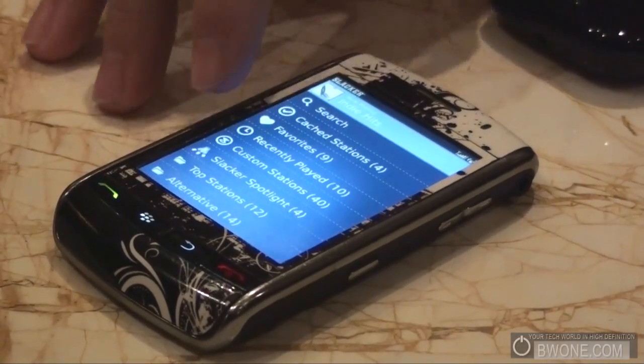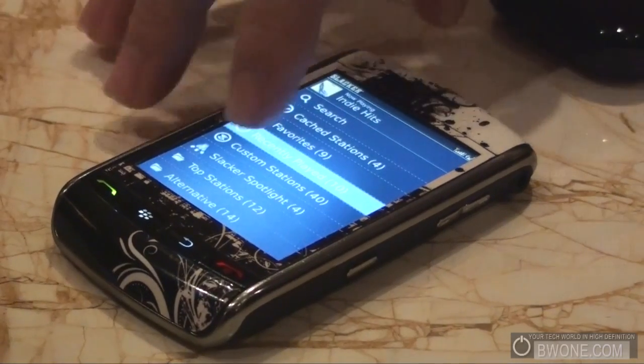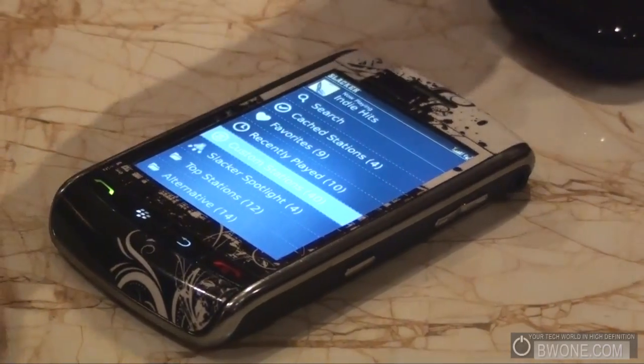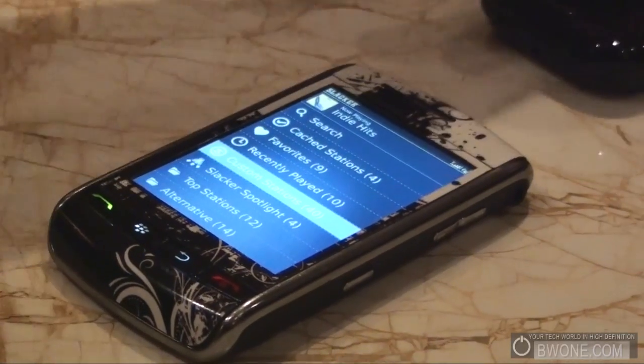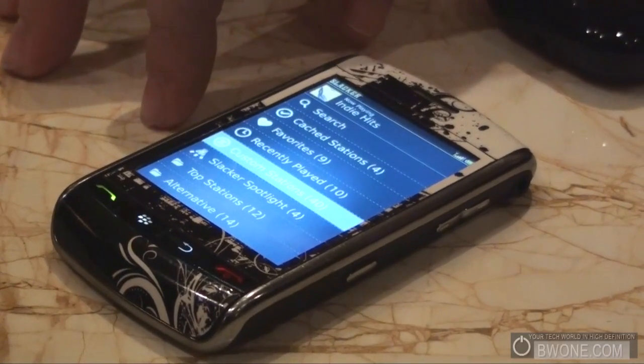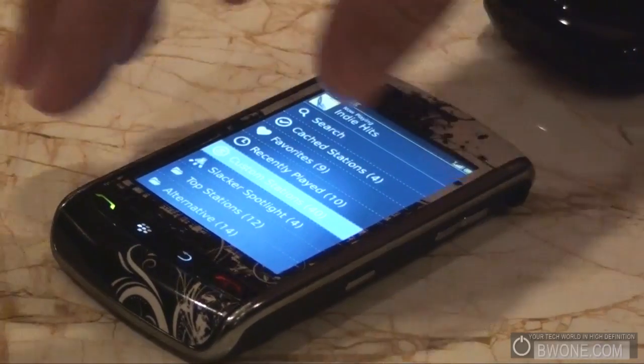Recently played is the same, so I can go back and get the last 10, and then my custom stations all live here. If I go on the web and make a custom station, it just shows up in my app. So you can go make a real detailed station, and the next time you log in on the app, it's always right there. Okay, so that's BlackBerry.